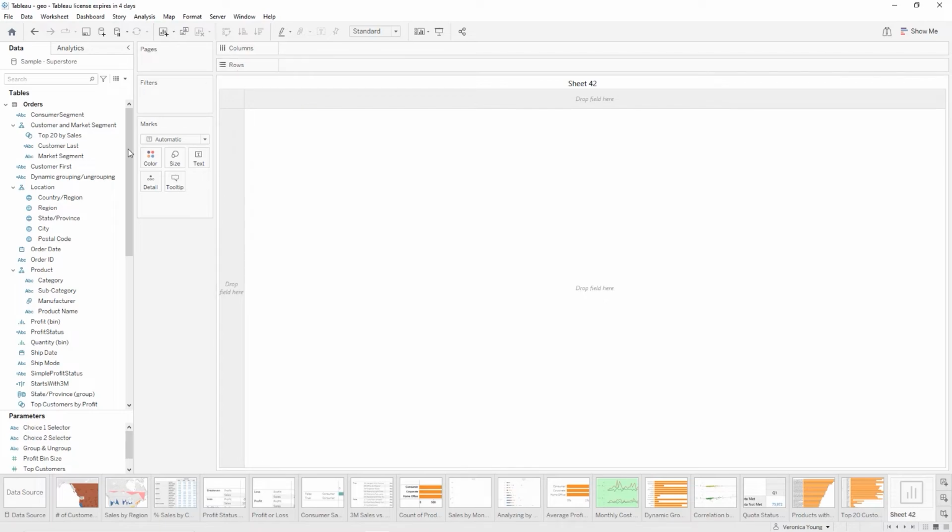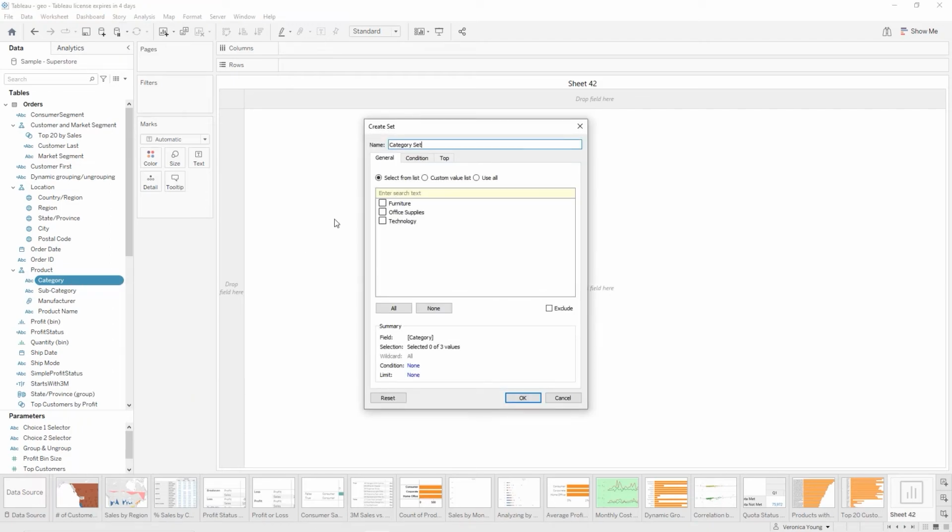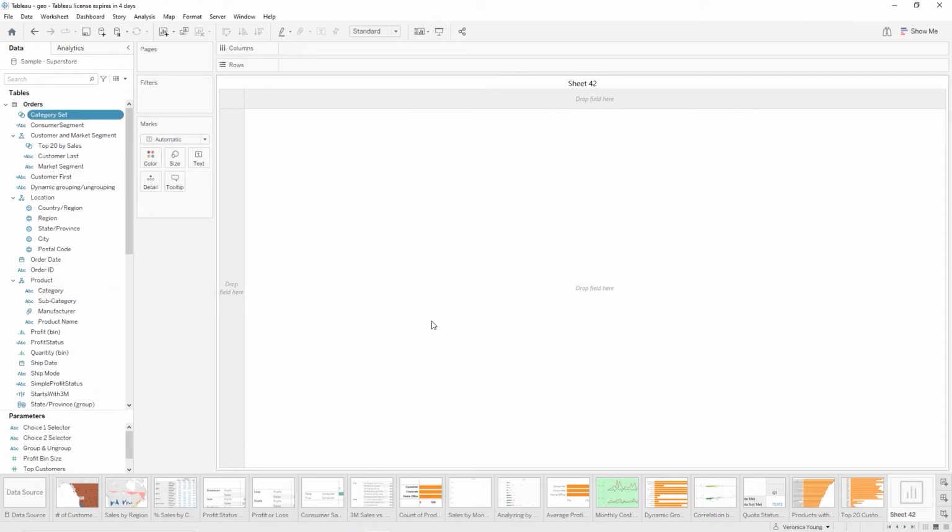And what we're going to do is right click on the category field, hover over create, and choose set. So this is going to be like a placeholder set. We're not going to give it a different name, just category set. Pick any member, so just one, and click OK. Whatever category you chose is going to be overwritten by the set action, so consider it temporary.